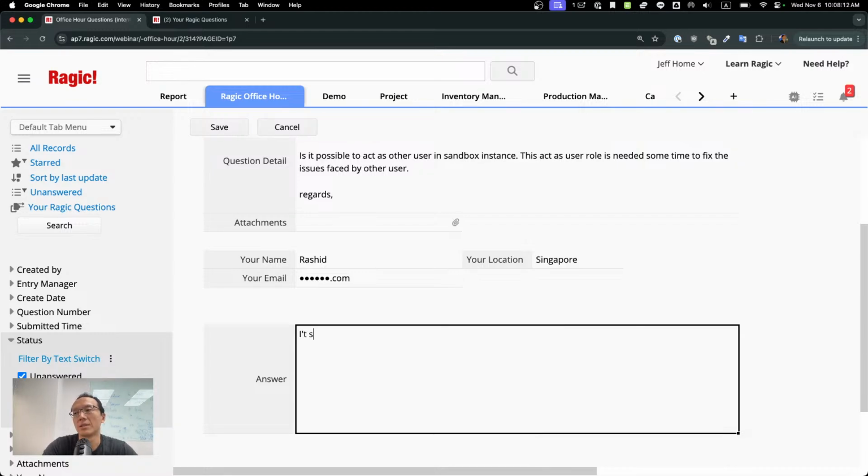Currently, it's not possible to act as another user in instances, even a test instance, because of security considerations. To test as a user, you will need to reset his password with permission, or ask the user to change his password.